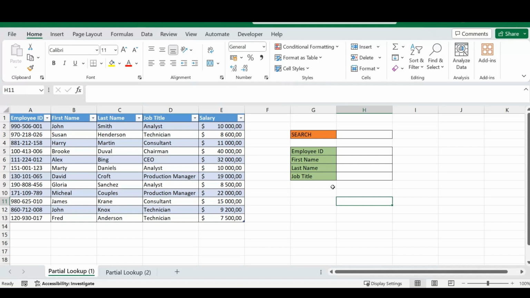We are going to use the XLOOKUP function together with a wildcard setting in order to get the data that we need. And this is quite simple. So let's jump right in and I'll explain everything as we go.